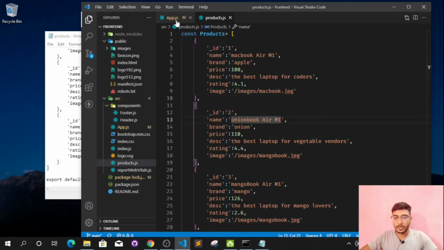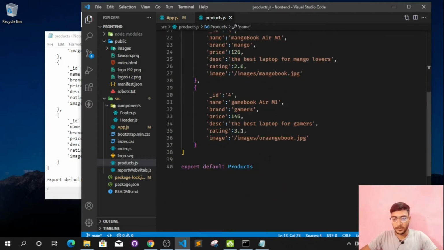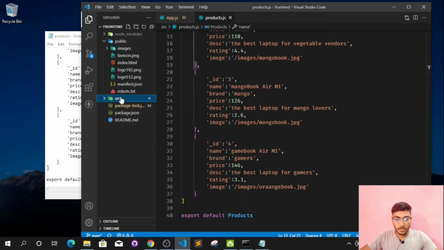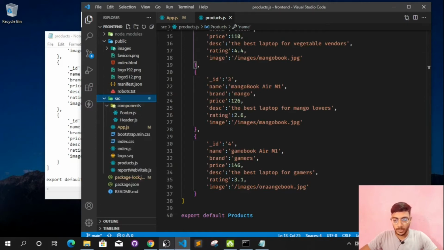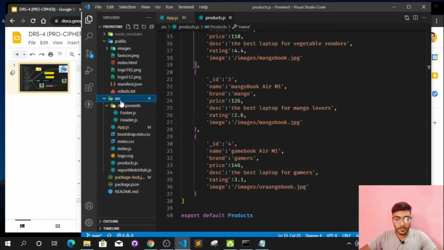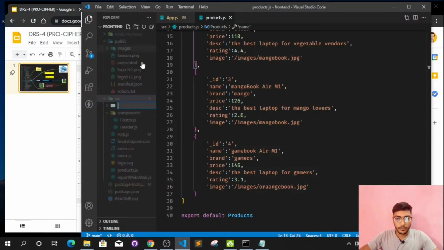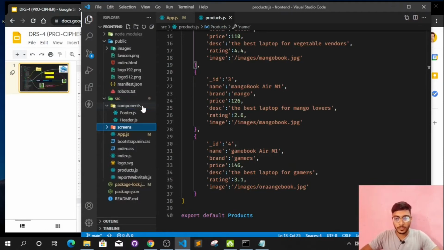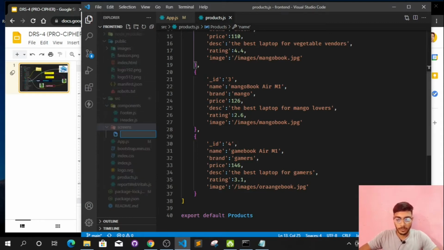Right now we are just going to fetch these products in a home screen file. So in the source folder, as you see here, we will be creating a folder called screens. And in the screens folder we will create a component called HomeScreen. The first letter needs to be capital, as you do in the components.